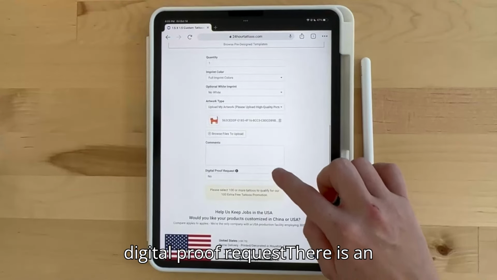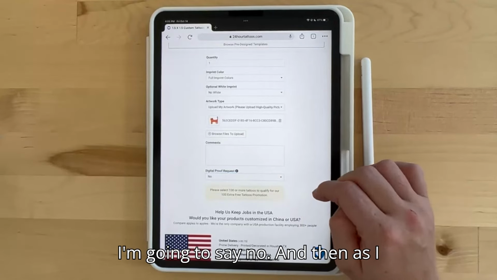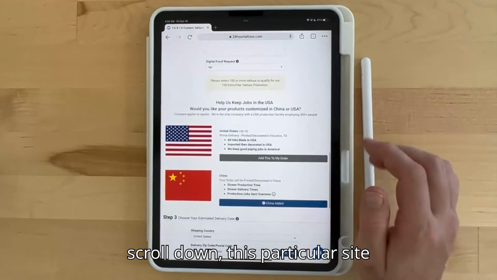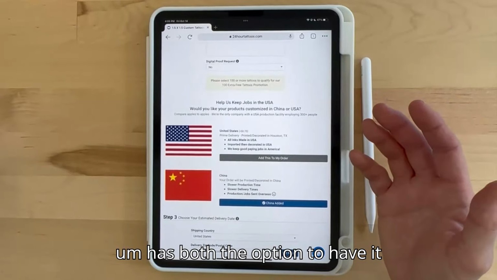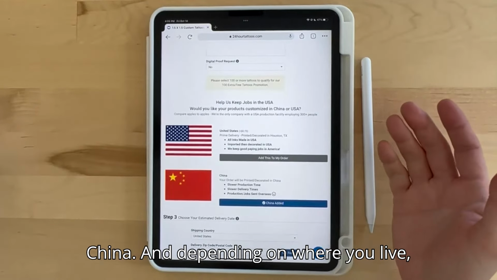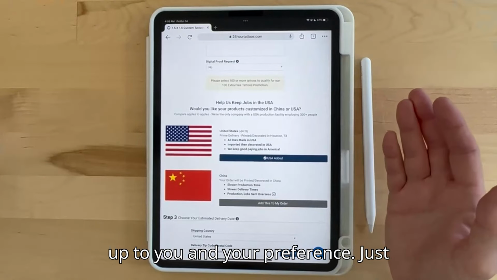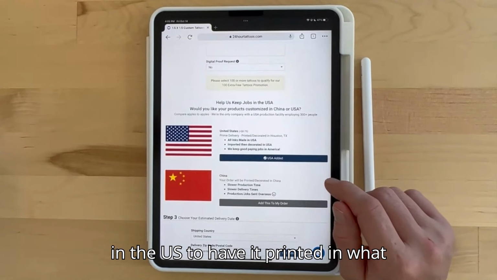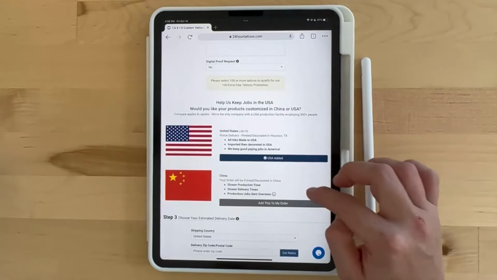Now, digital proof request, there is an upcharge if you would like to do that. I'm going to say no. And then as I scroll down, this particular site has both the option to have it printed and sent from the US or from China. And depending on where you live, you might want to change it. It's really up to you and your preference. Just notice that there is an upcharge of 75 cents in the US to have it printed in what looks like Houston, Texas at the moment.